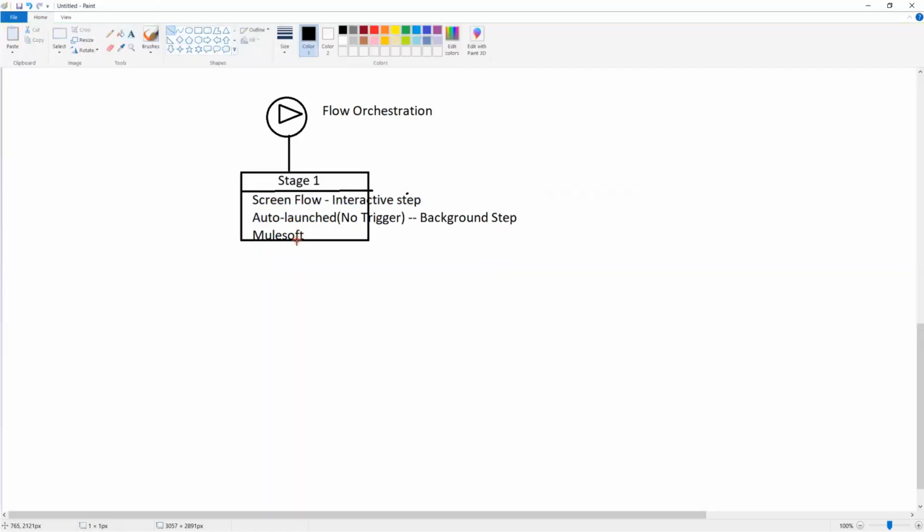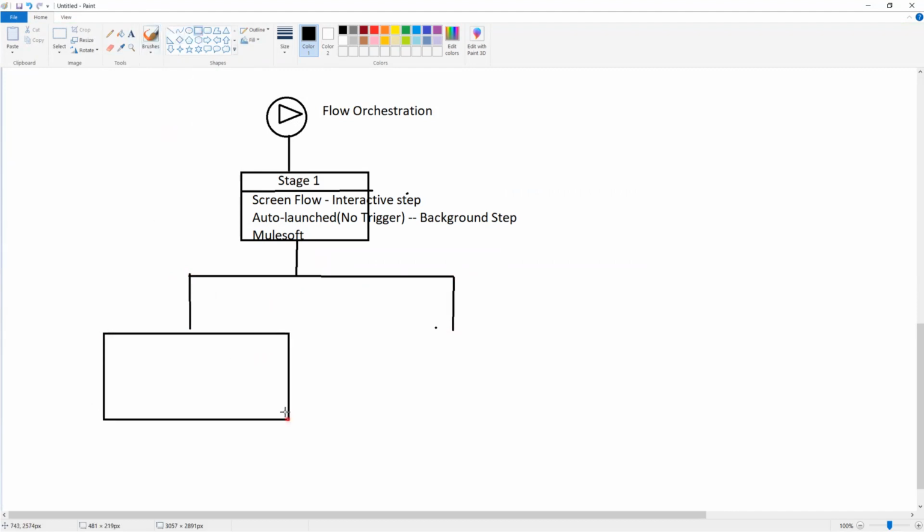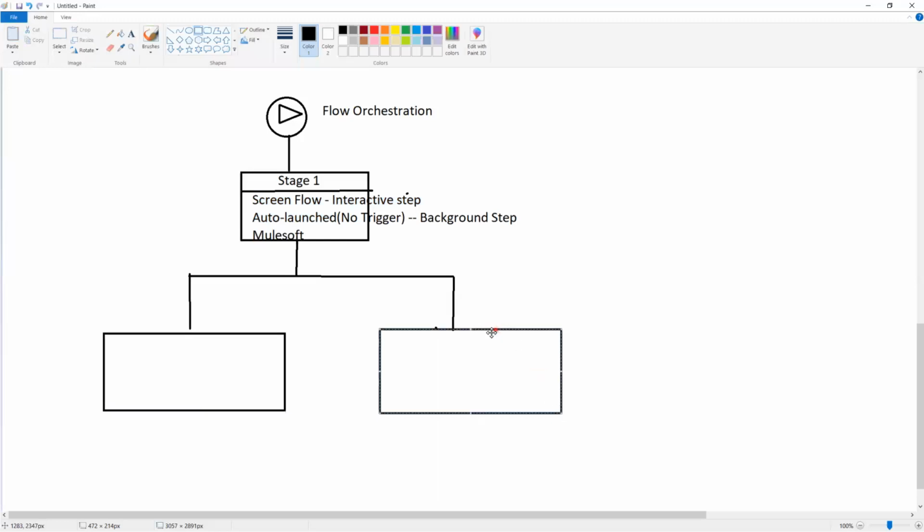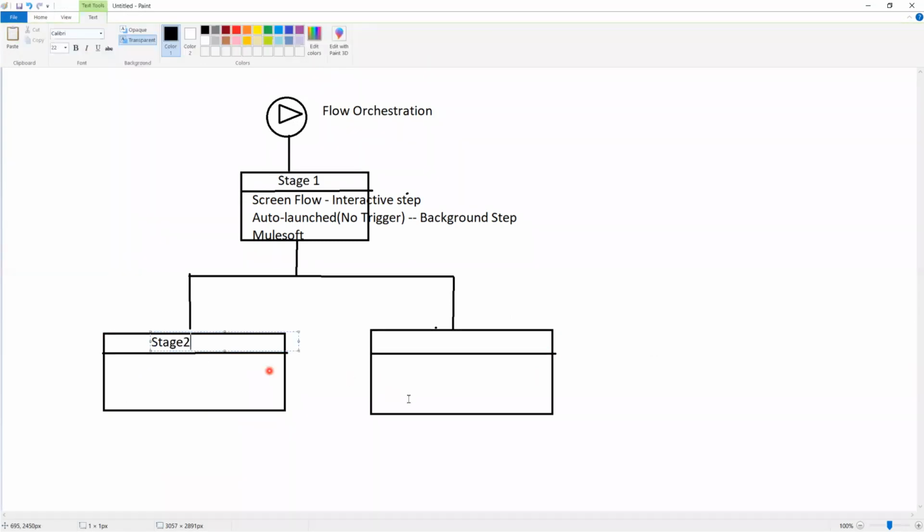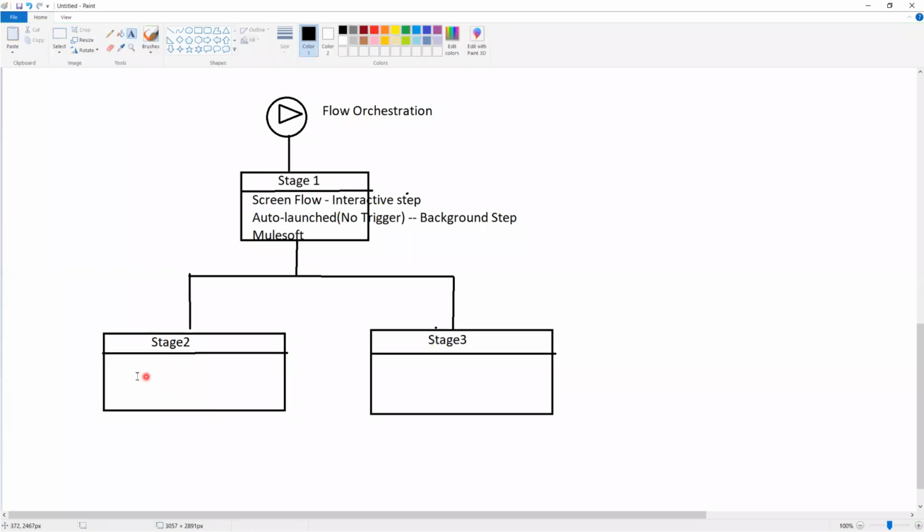Now this is one stage. Similarly, below this, if you want to create more stages, I'll create one stage on this side and another stage on the other side. That means below stage one, I have two stages. This is stage two, and this is stage three.